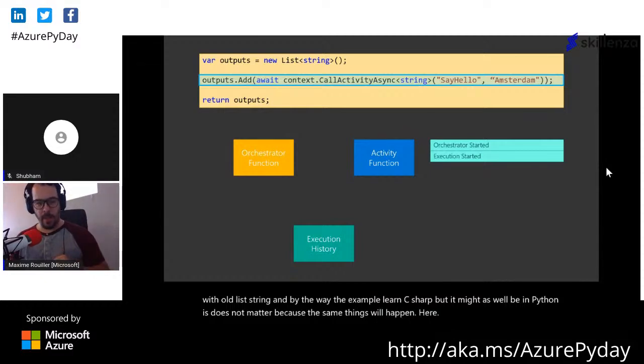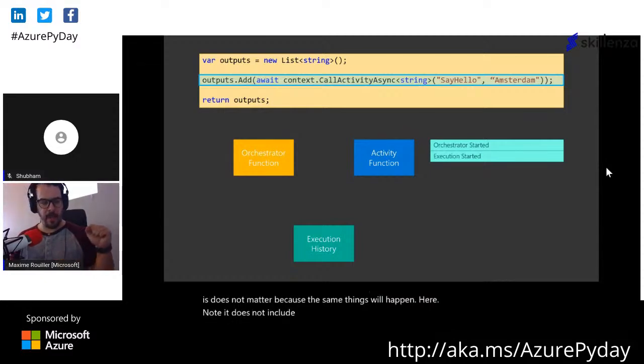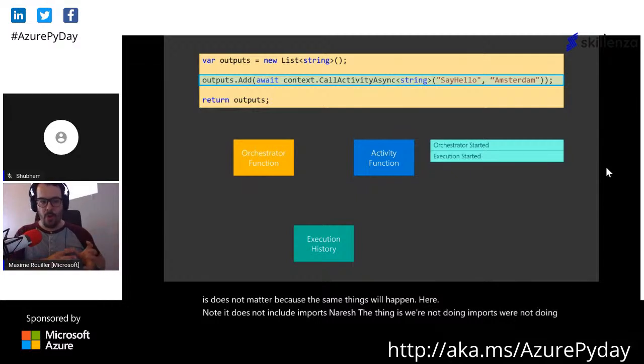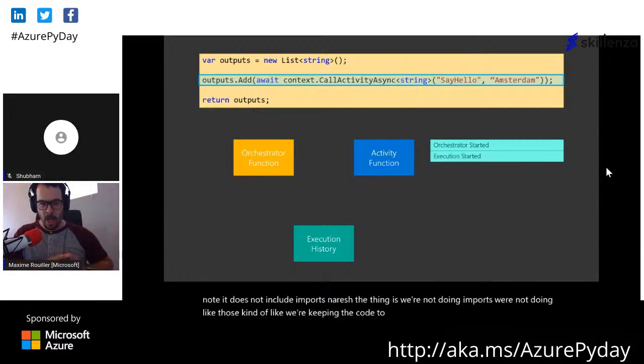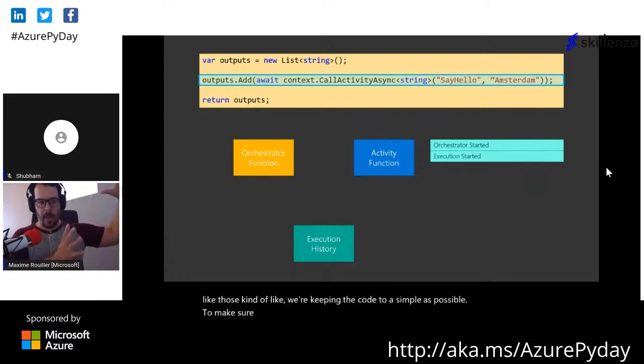Note, it does not include imports, Naresh. The thing is, we're keeping the code as simple as possible to make sure that I'm not showing you a whole screen full of code. I'm just showing you the relevant code.